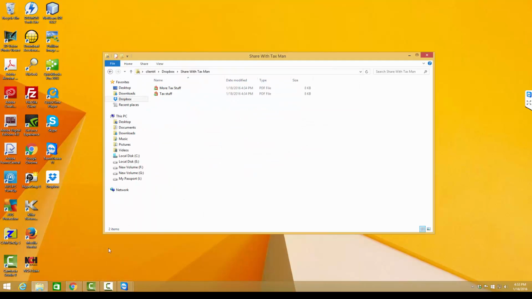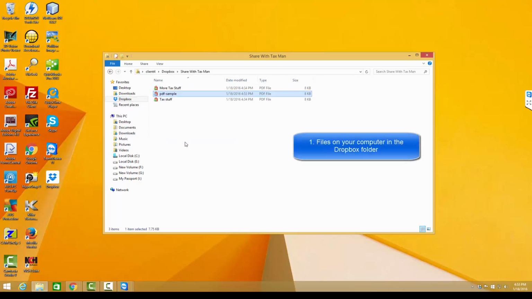Okay. And say I want to give that file to the Taxman. So I went to the folder where that file is downloaded, and I can go to the Dropbox folder shared with Taxman, drop it in there, boom, boom, boom. It's there. Okay, we minimize the screen. Let's see what the Taxman sees now.